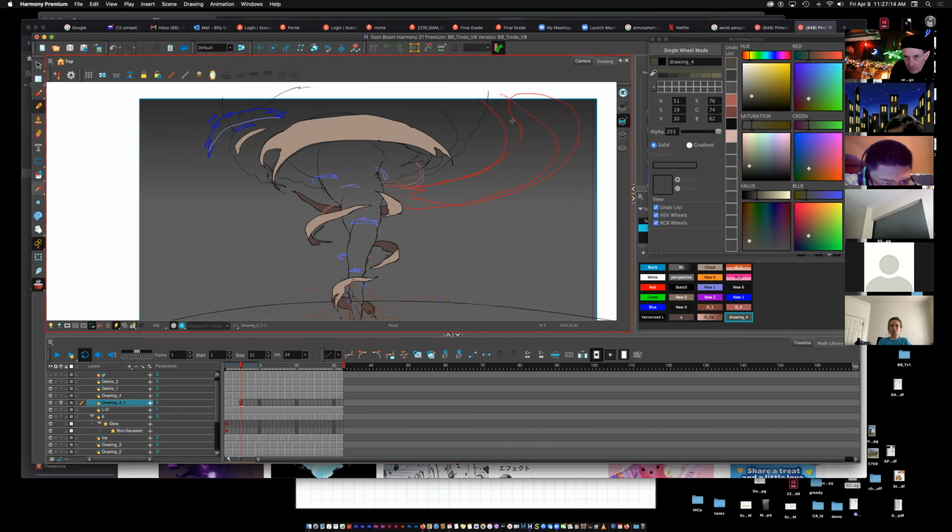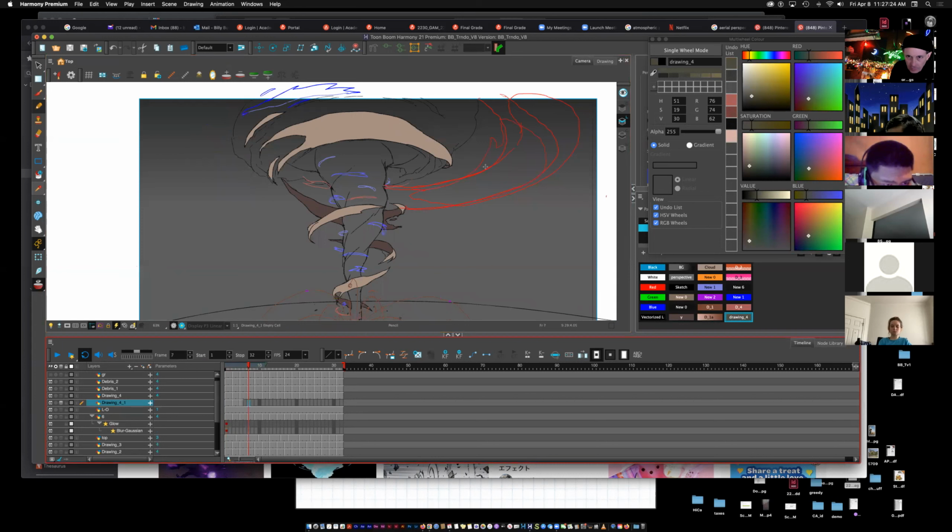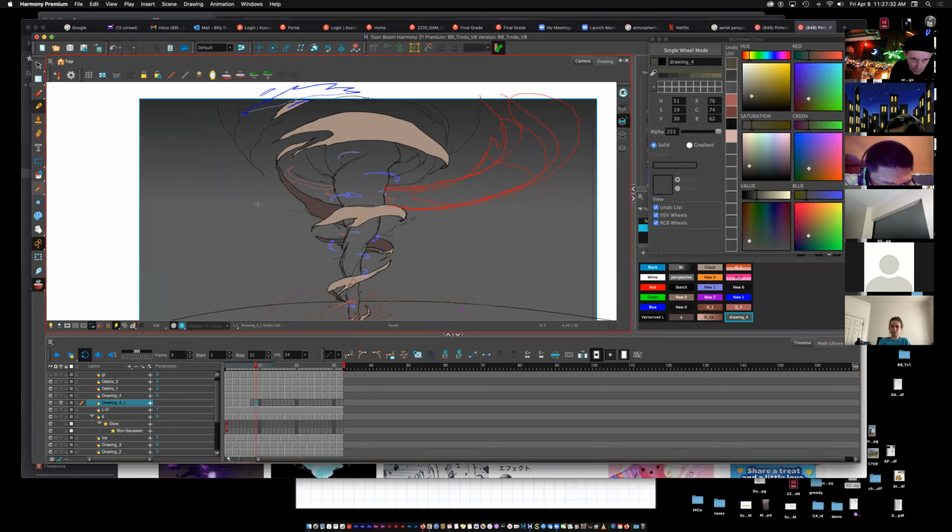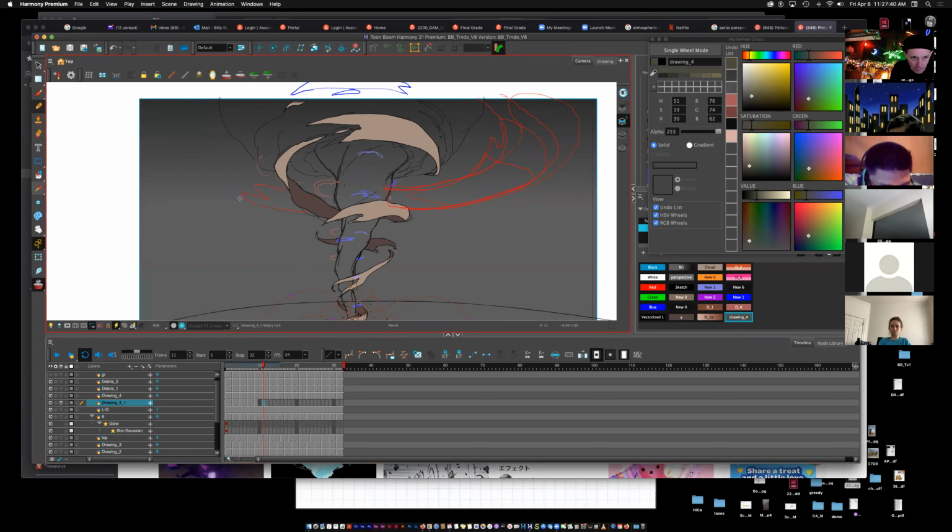So now we start to see the tail end of it. You have to set your keyframes. You don't have to worry about making sure the shapes are closed just yet. This is still just kind of your rough layer. It's moving quite a bit more slowly.